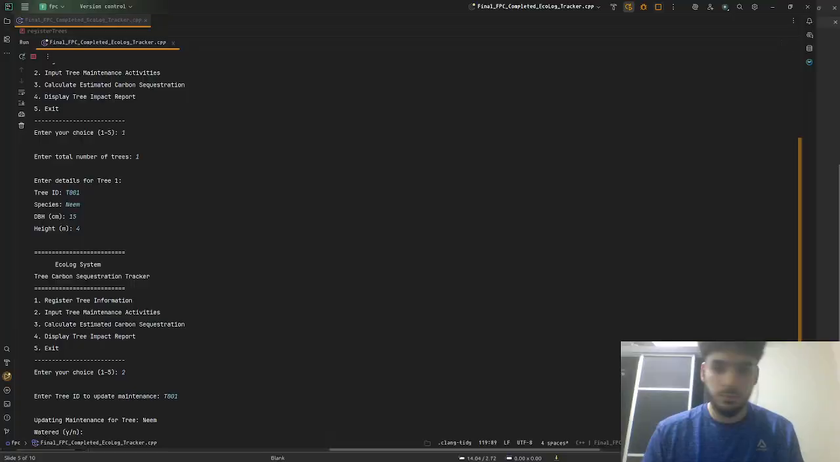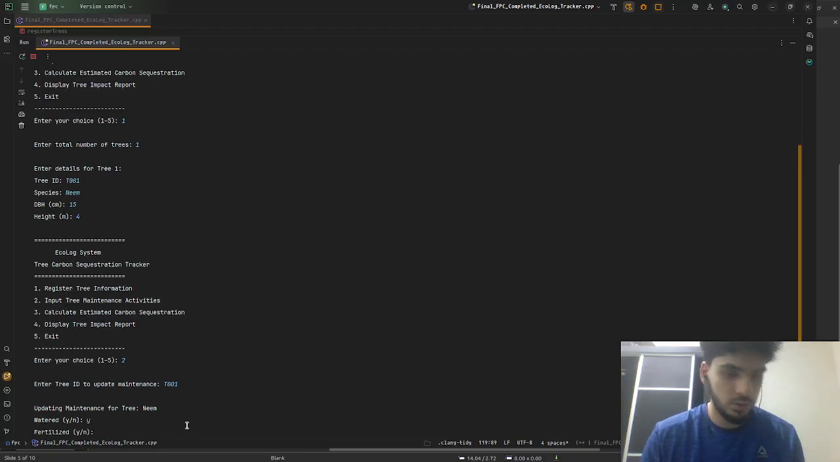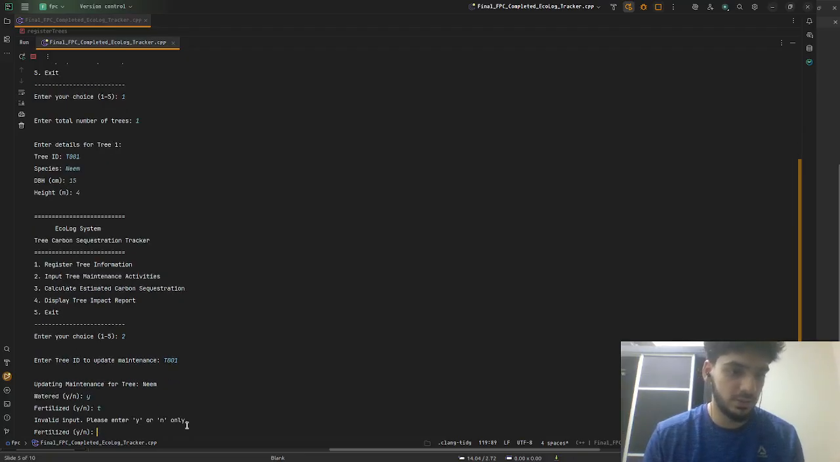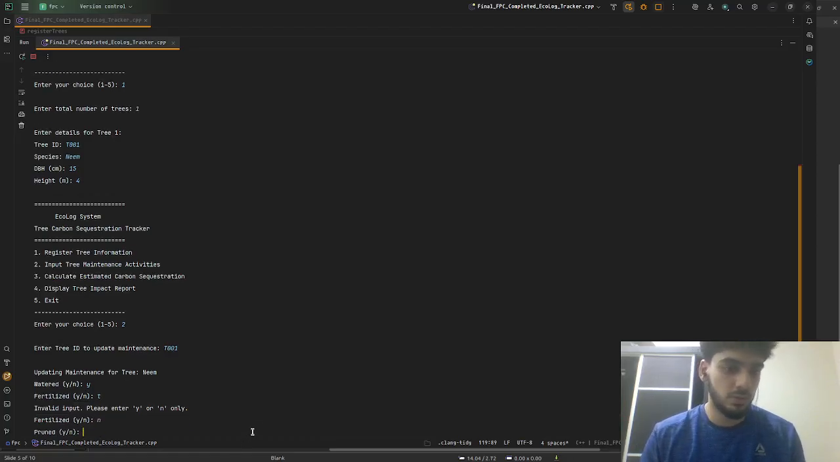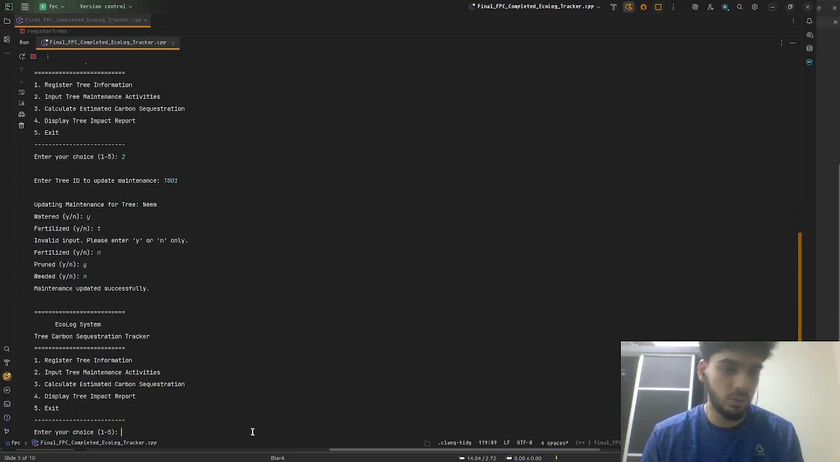And so if we click 2 and enter our tree ID to update our maintenance, it even says what our tree maintenance is. So we can say if we watered it, and let's say we put in something that's invalid, it has input validation again. And let's say we didn't fertilize it, we pruned it, and we didn't weed it.